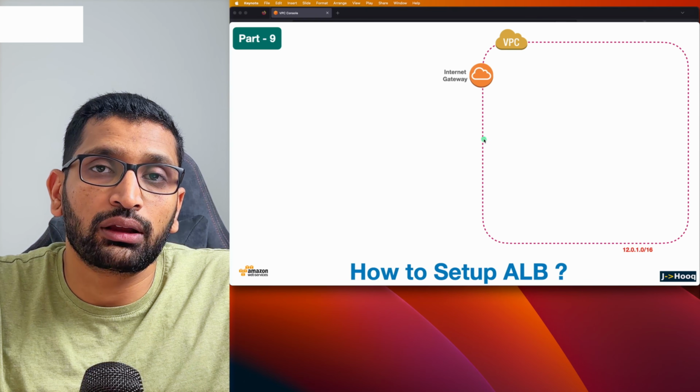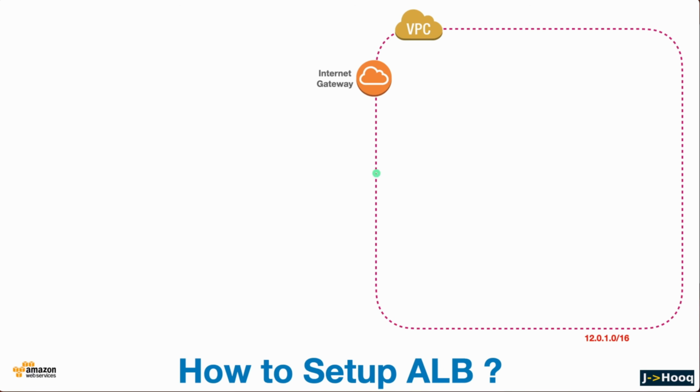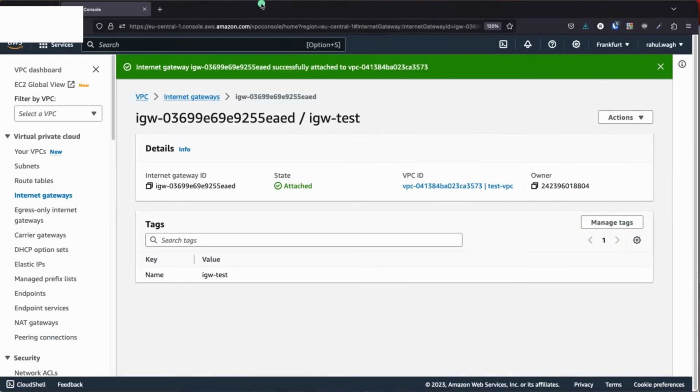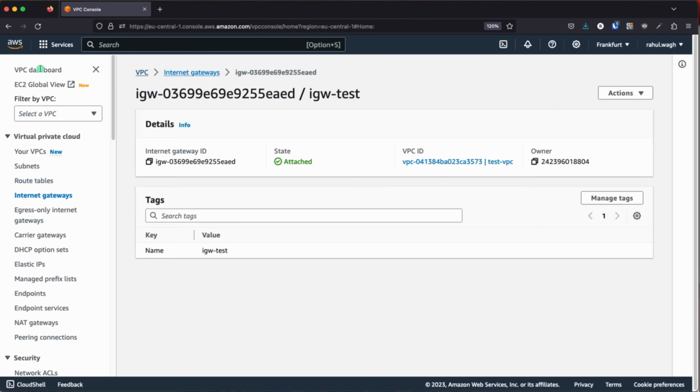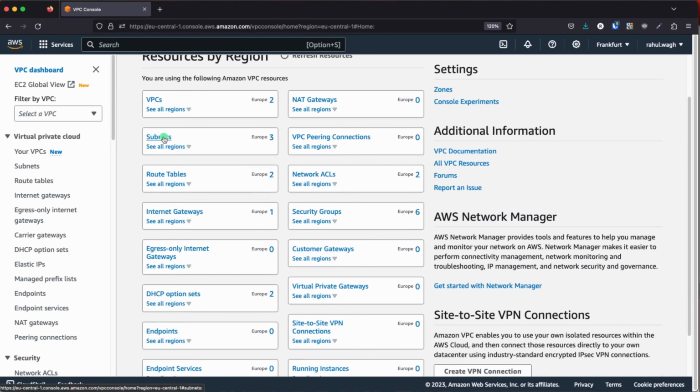Moving back to our diagram, the next block which we need to create over here is the subnet. So here we are going to create 2 subnets. Both are going to be a public subnet, and these are the IP ranges which we are going to assign to those subnets. So let's switch back to our AWS console, and here on a VPC dashboard, you will find an option for a subnet. So here you can see these are the subnets.